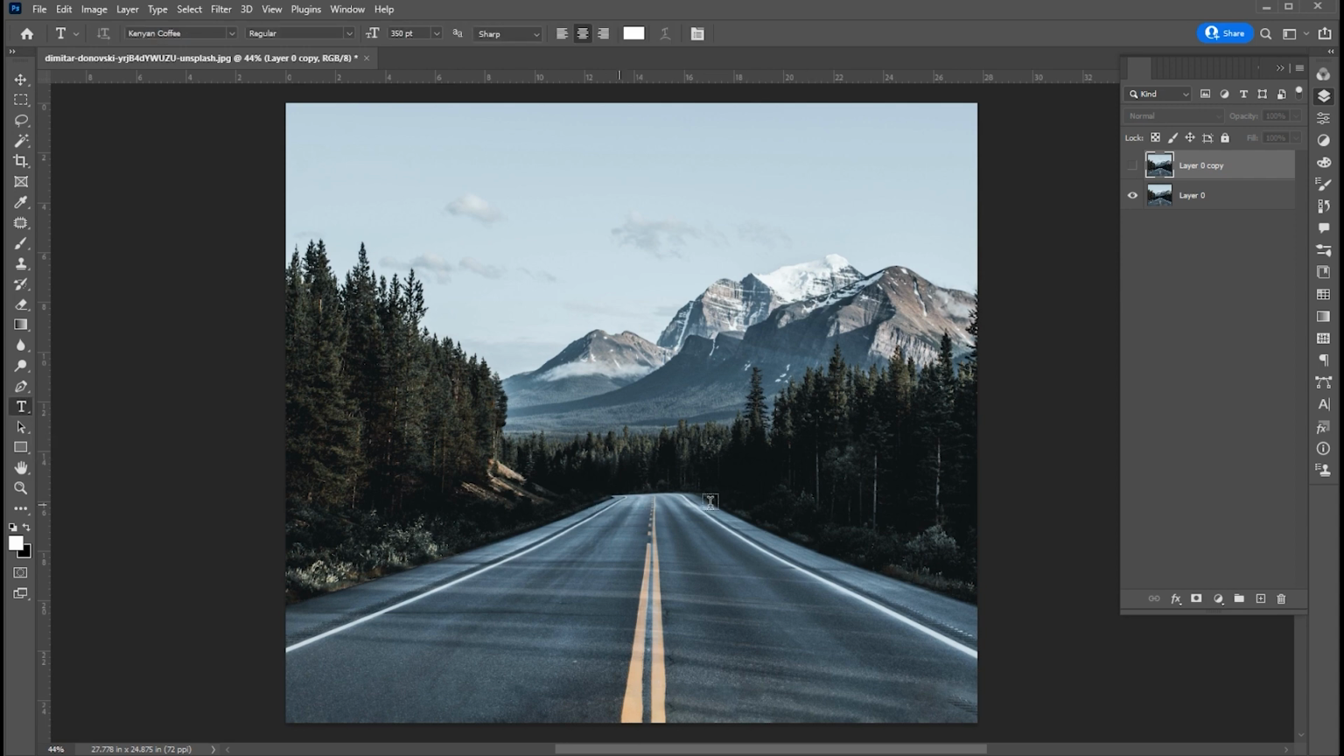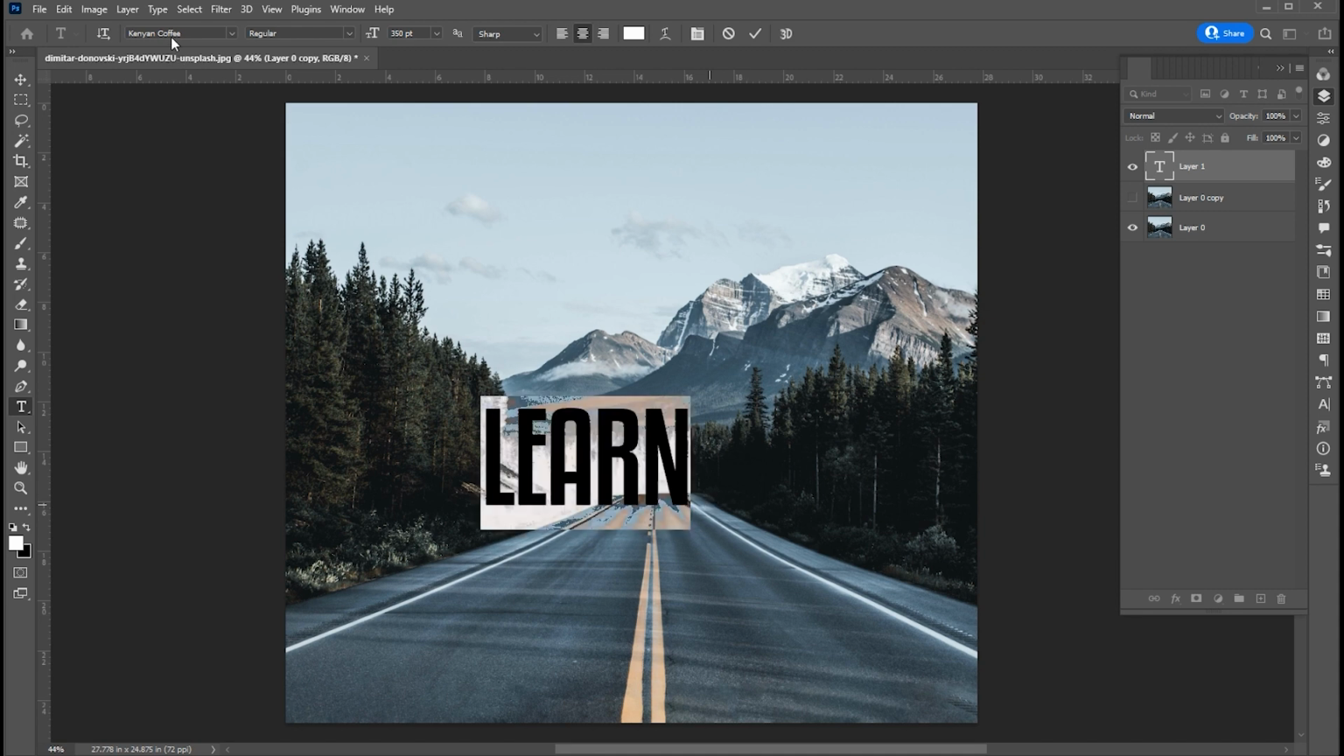Select the type tool and type your word. I am using this Kenyan coffee font.